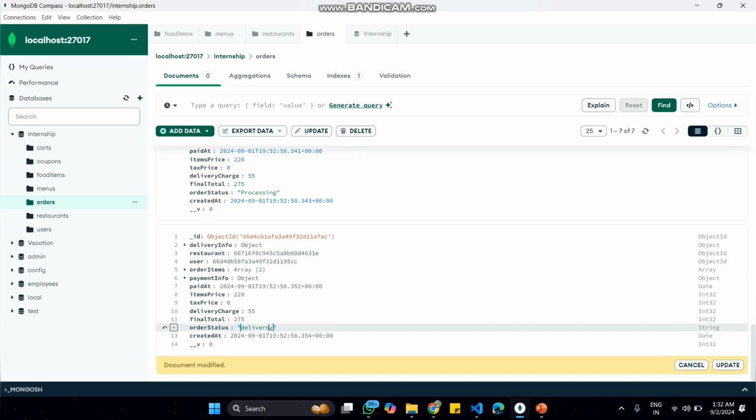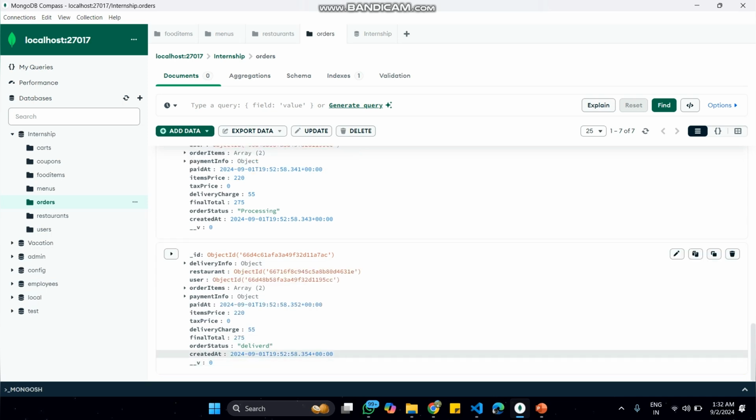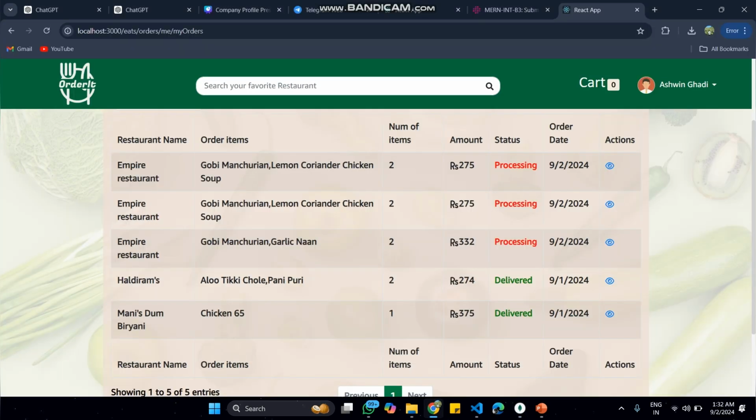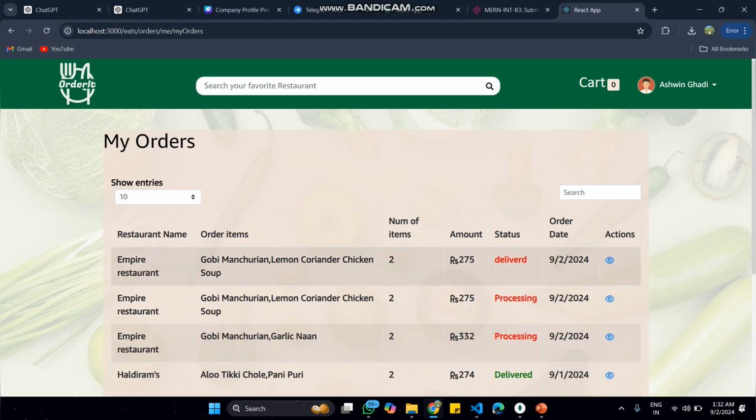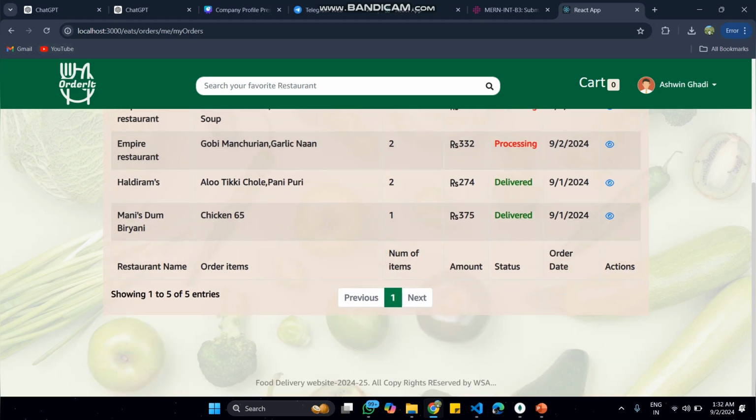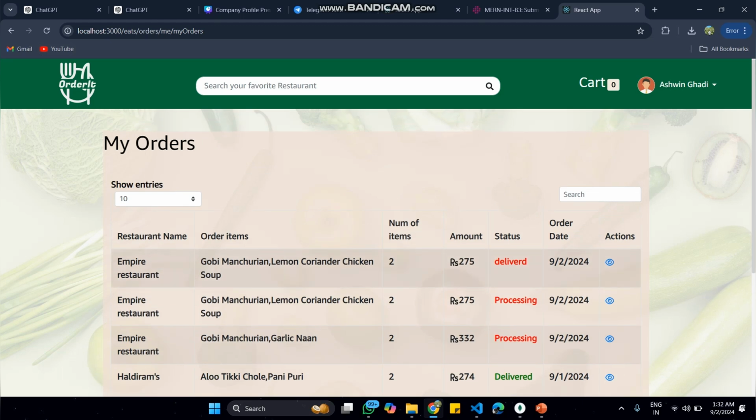Like I'll just change it to delivered and update this to the database. Now, when I go to my application and refresh this page, it will show delivered. And by doing this, you can change the order status from processing to delivered.